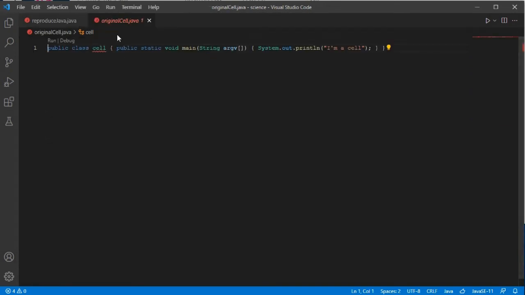So we hop over to the originalCell.java. That one's already in existence, and it's just a very, very small Java program. It has that main section. It's all in a single line, and all it's going to do is print out a statement that says I'm a cell. And so that's about as small as you can get with a Java program.